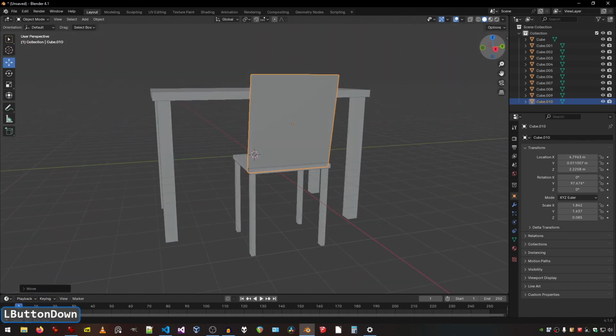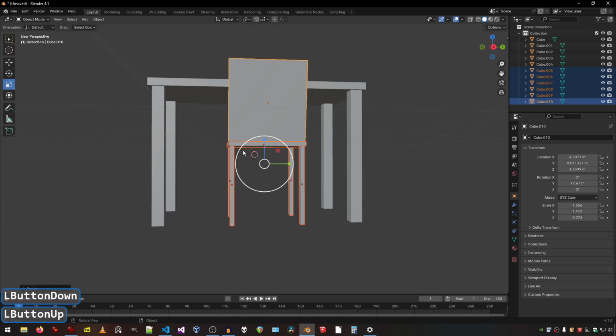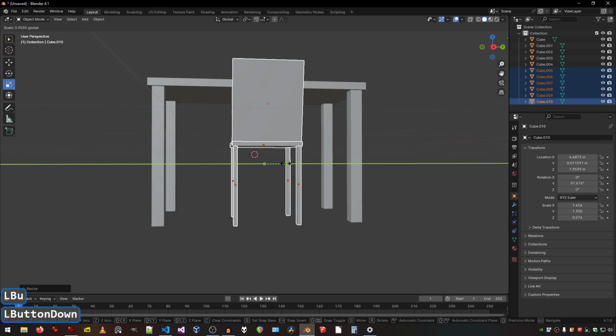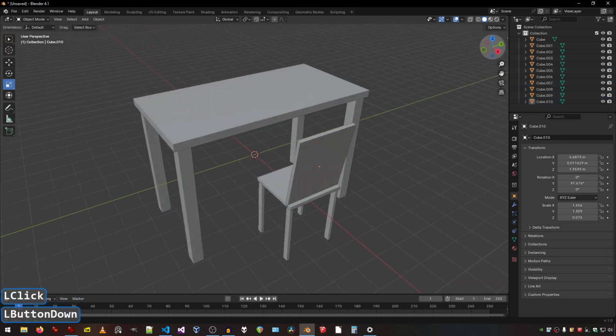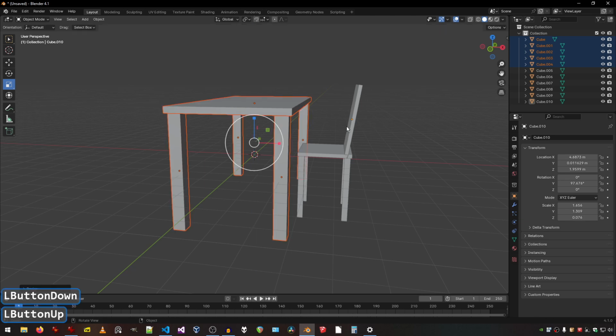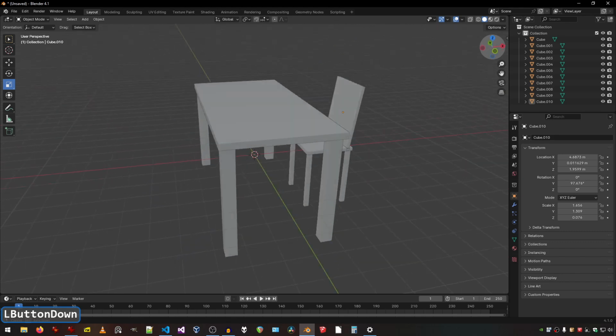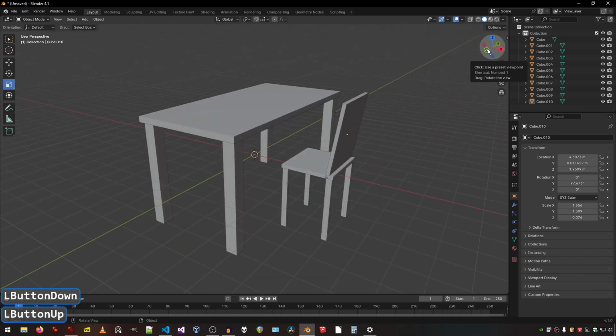It's a bit wide. And the table is a bit too high. Like this. And there you go. You now have a table and a chair. And you're now certified ready to tackle the next tutorial.